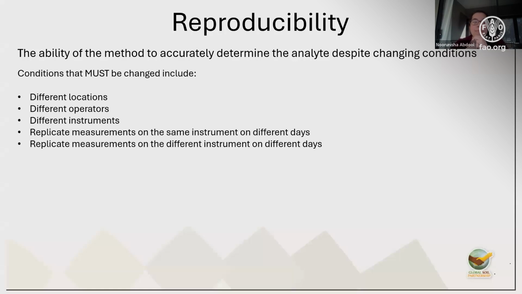We show that locations does not mean a laboratory here in Johannesburg and a laboratory down in Cape Town. It means a different location within that laboratory. Your different operators, so you want to have more than one analyst do this work so that you make sure each person is doing it correctly. And then obviously your different instruments. And then you do replicate measurements over different days on the same instruments and on different instruments. So if you have 6 ICPs, some laboratories are in that fortunate position, do them all on the same one. Okay, use your proficiency samples to do this reproducibility.